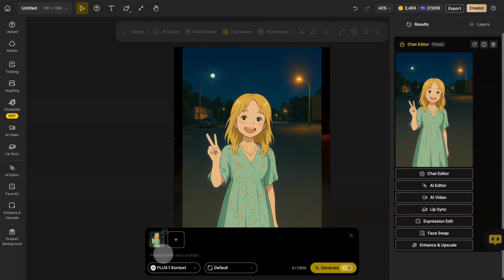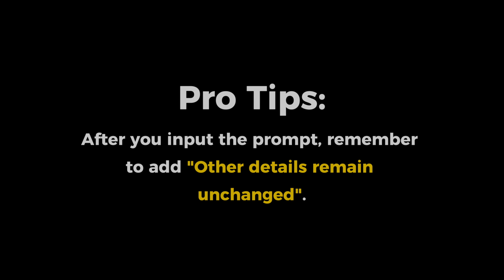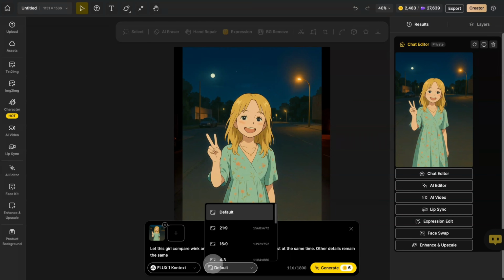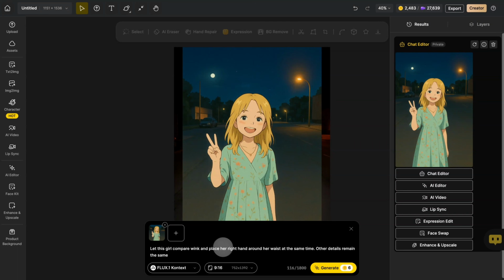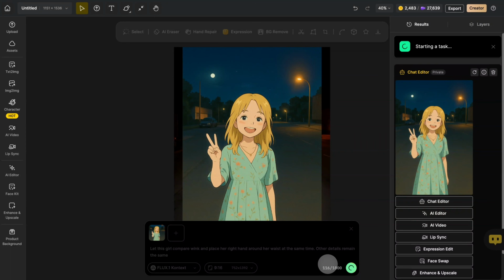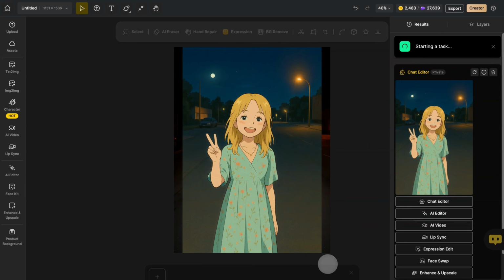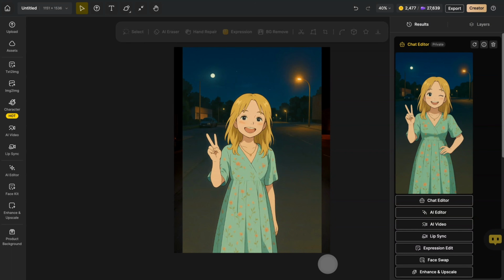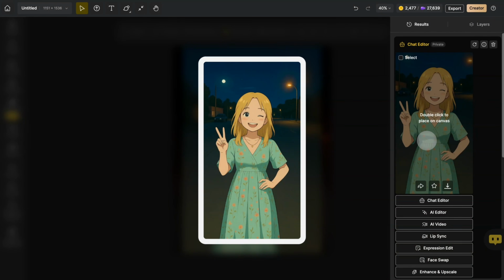Input the prompt. Pro tip: after you input the prompt, remember to add "other details remain unchanged." Select the proportion you want to generate and click Generate. You can see that this girl winks at the camera and puts her hand on her waist. Shockingly, all the other details remain completely unchanged.